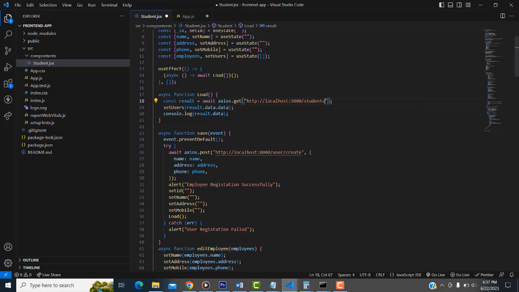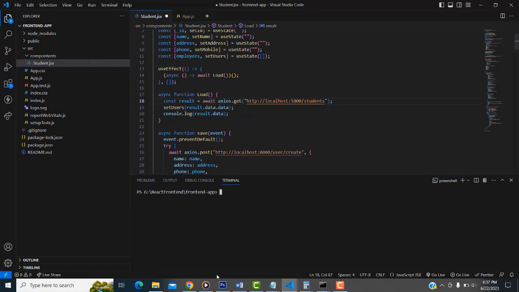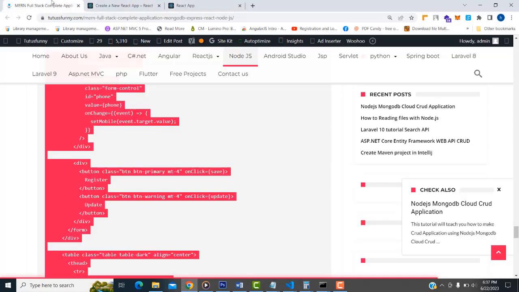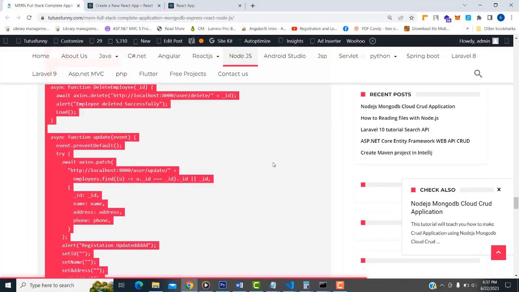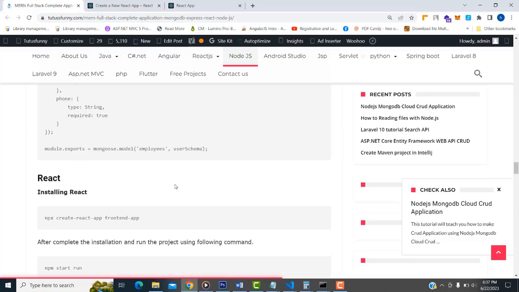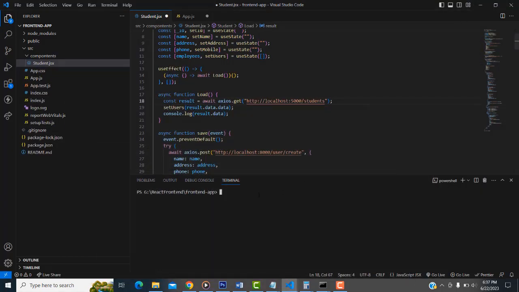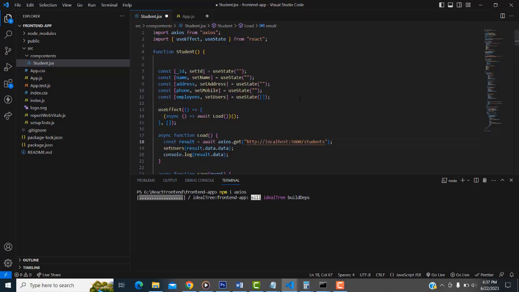Before that, we have to add another dependency, which is Axios. This is a must. So let's paste it, download it and use it. Then only it will work. It is managed by the dependencies in order to use the RESTful API. So you have to install this dependency.